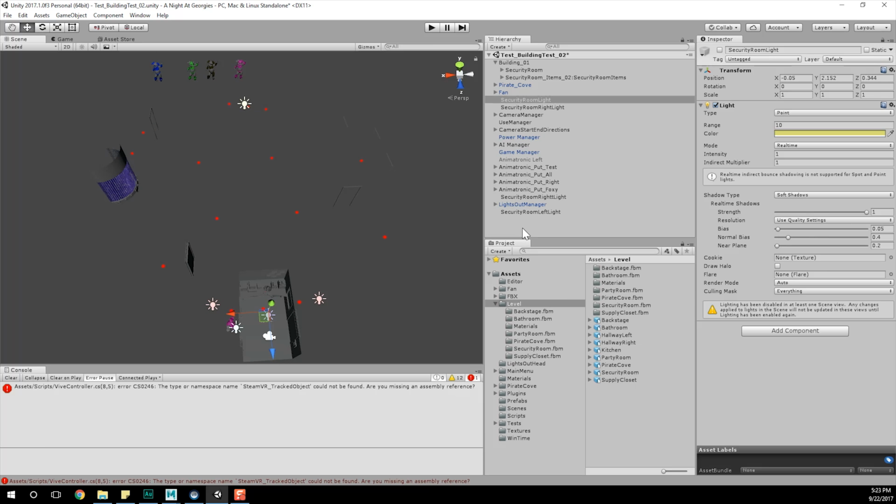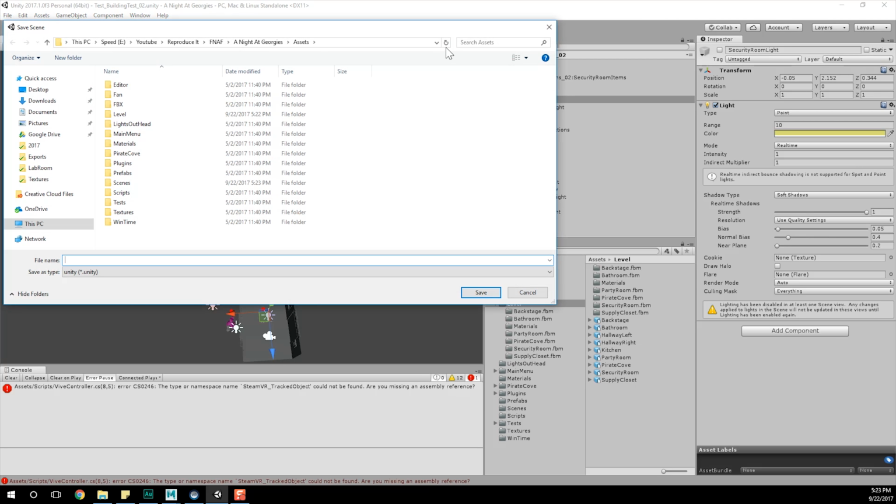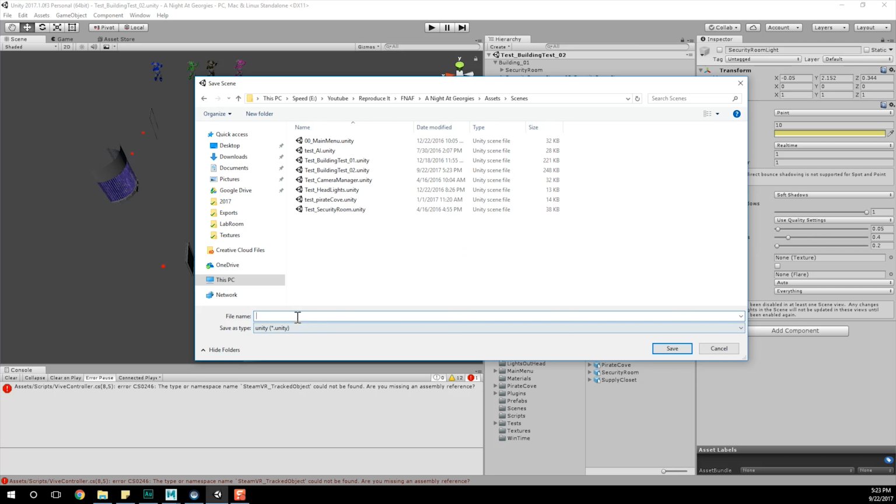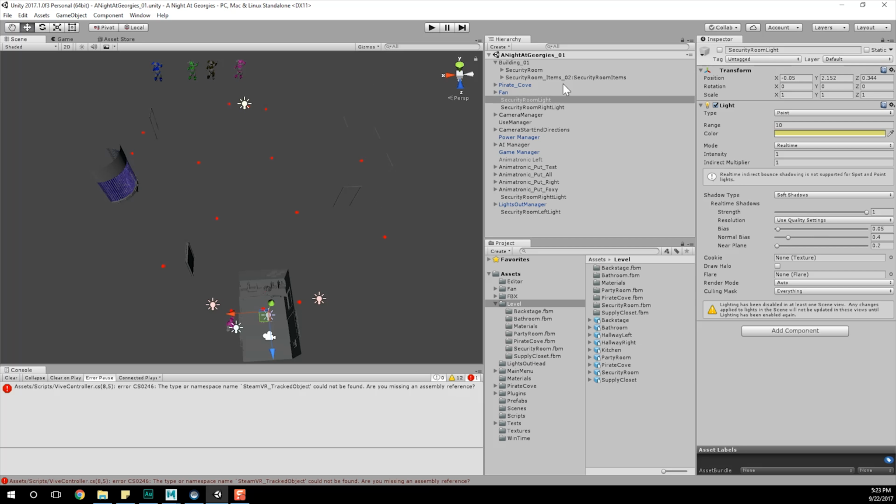So let's see. We got a bunch of managers, which I don't want to screw with at the moment. And what is this called, this scene? Test building. We're not going to call that anymore. We're going to go into scenes and we're going to call this a Night at Georgie's_01. So that's our scene now. And we got a security room left.